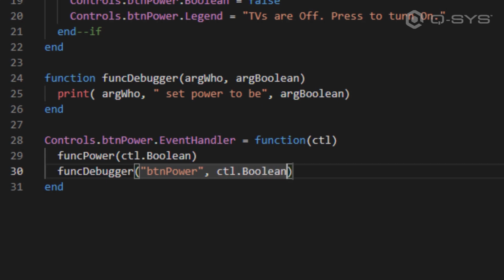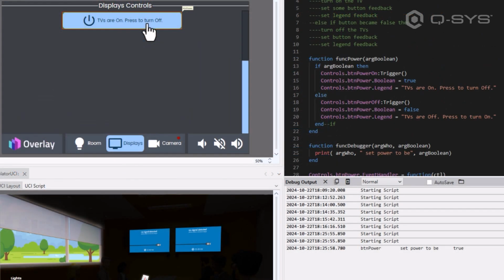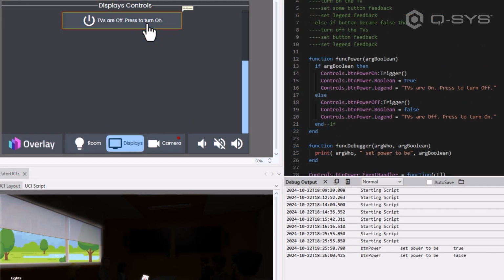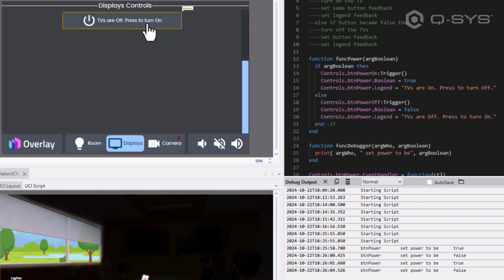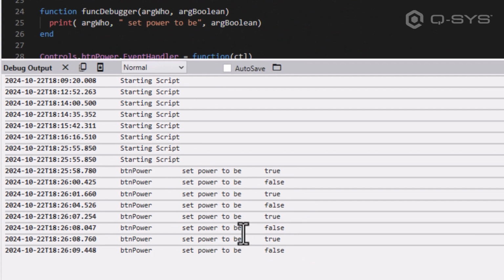And if I hit save and I hit go, I'm getting some nice little feedback. btn power set power to be true. btn power set power to be false. True, false, true, false. But notice what's coming out. What's coming out is that I have all of these spaces. And honestly, it's kind of okay, but I don't really like it.